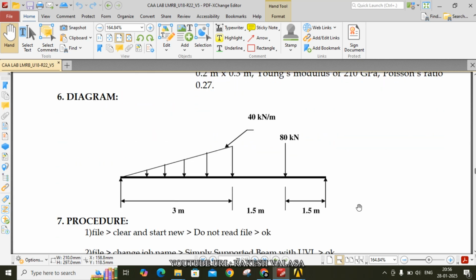Here the given diagram is uniformly varying load and point load. This total length is 3 plus 1.5 plus 1.5, that is 6 meters. Uniformly varying load element length is 3 meters. This uniformly varying load end point to this point load element length is 1.5 meters. This point load to end point, that length is 1.5 meters.